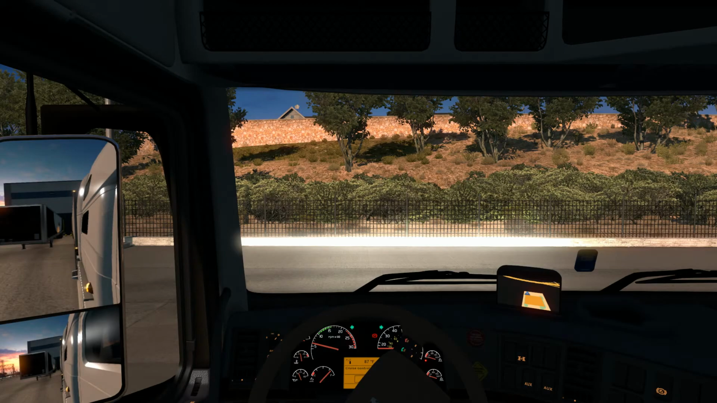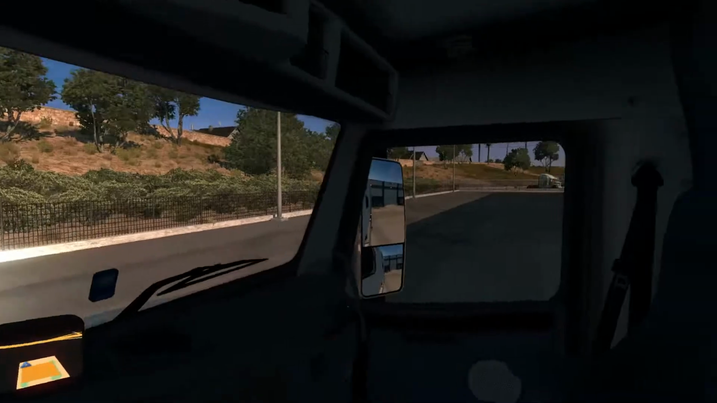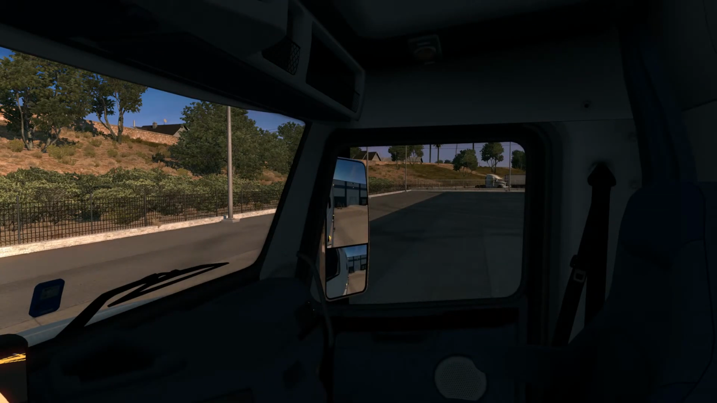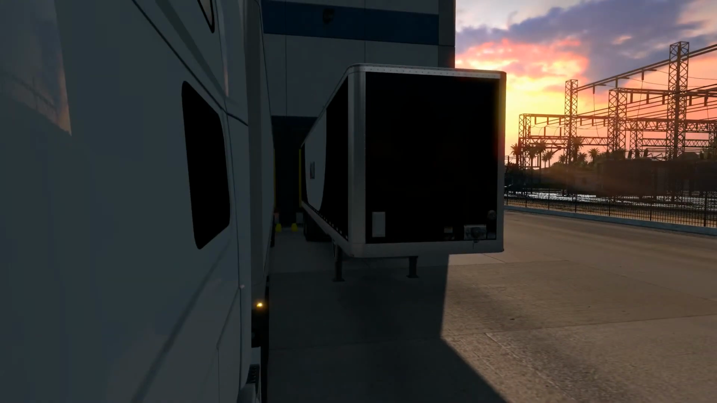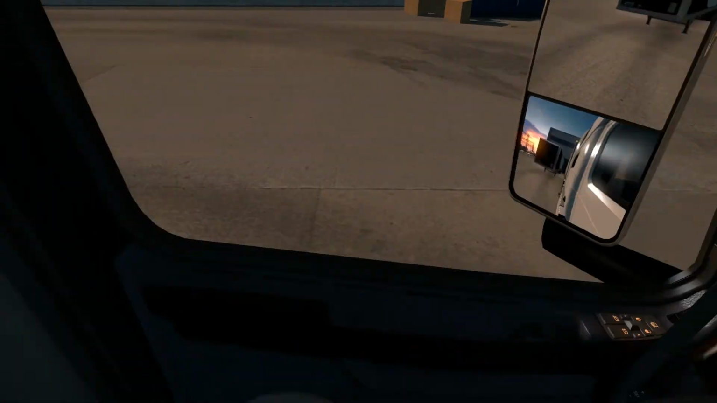So that's going to do it here for teaching you how to back a trailer in ATS. All of the basics, and showing you how to do some of the maneuvers at the Walbert distribution center.